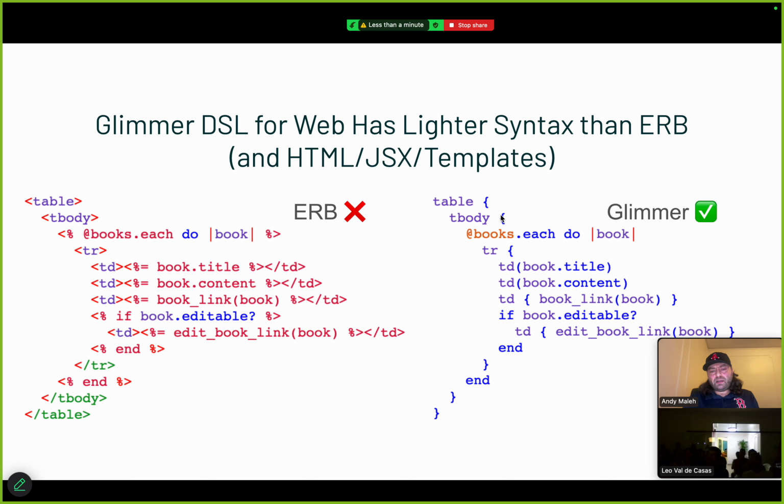In Glimmer, that's how you write it. You just say a table, t-body, and then boom, we don't need a scriptlet. We are already in Ruby, so I can just write Ruby code and continue in Ruby. And then here I go back to structure again, but I'm still in Ruby, and it's all DRY. There's no repetition of TD and TD, TR and TR. Here I just use a Ruby block, and Ruby will automatically figure out the rest for me, generating the correct HTML behind the scenes.